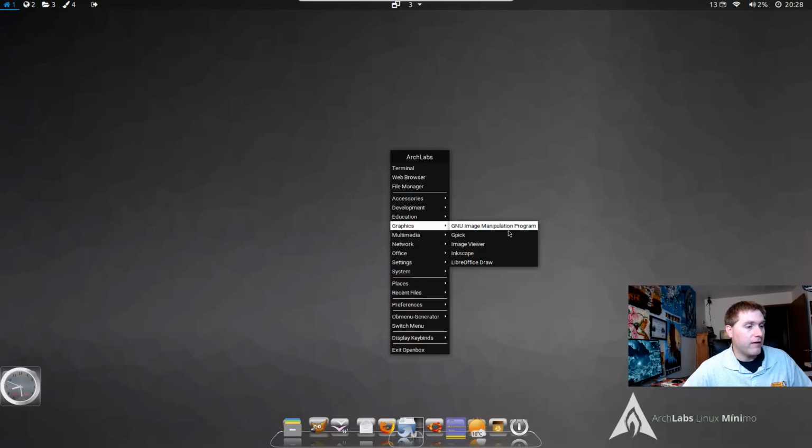I'll show you how to install software other places. Looks like Inkscape is also installed. That was an option to install, but I did not specifically choose to install it.